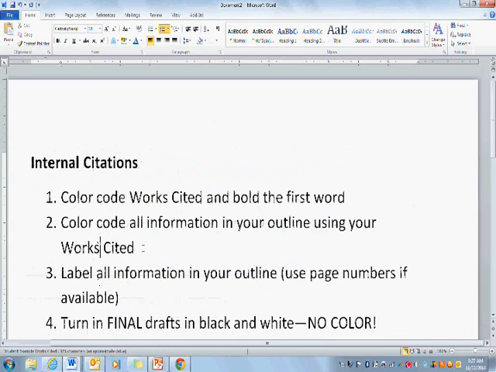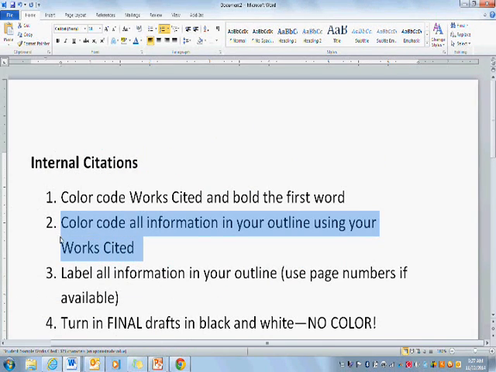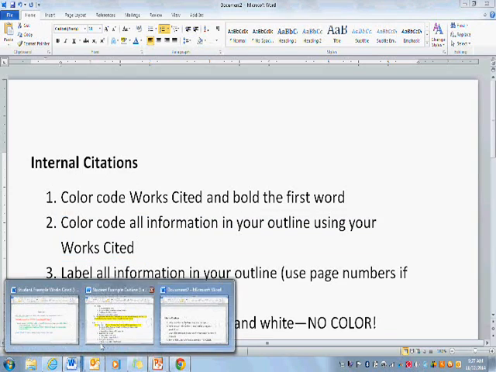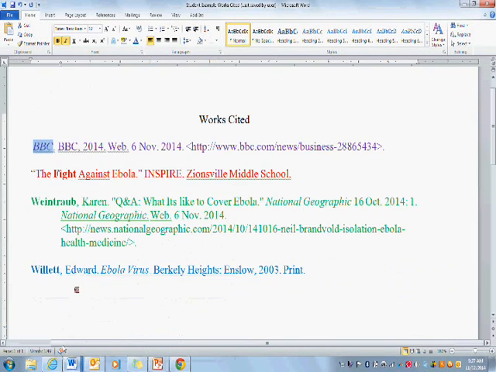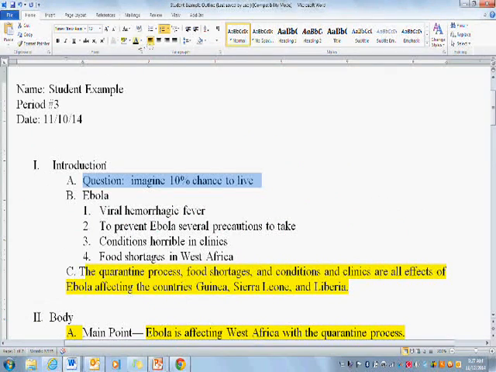Now, the second step is you're going to color code all of the information in your outline using your works cited. So if I go to my outline, this is a student example, I'm going to look, and this first bit of information, I didn't know that people had a 10% chance of survival from Ebola prior to my research, so I have to give someone credit. Well, let's say I found this on my website from the BBC. It's purple. So I'm going to go back to my outline and I'm going to make it purple.